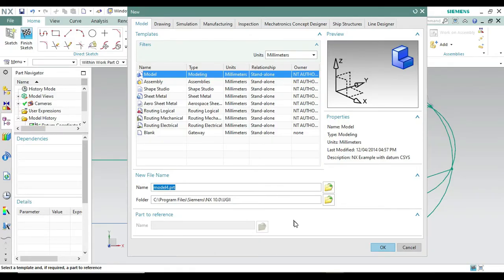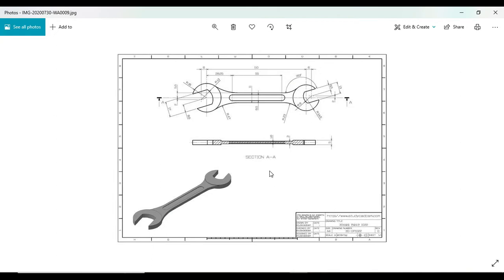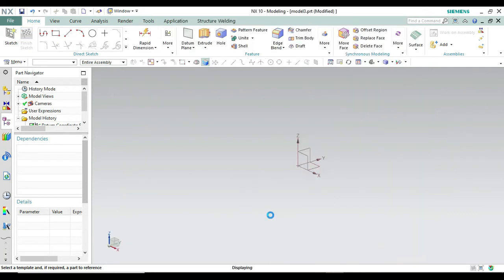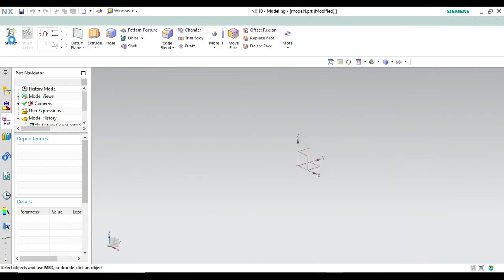Today we will design our second product, and the second product is this spanner. So take a screenshot of it and move to NX back. Now select the model from here. Now make it OK. So the second step is to select the sketch on which plane we have to work.